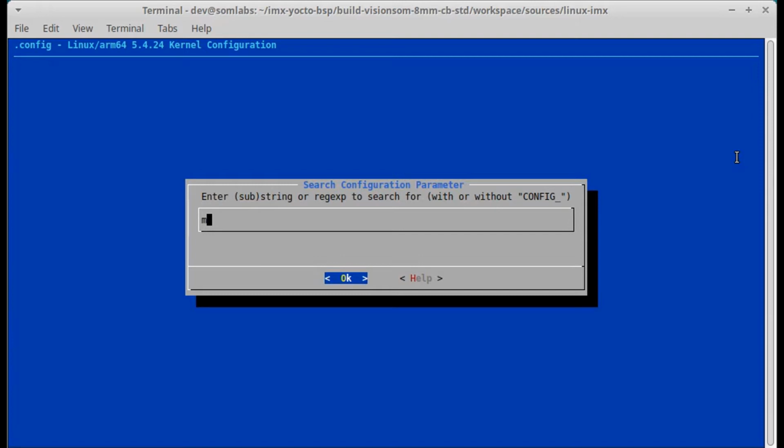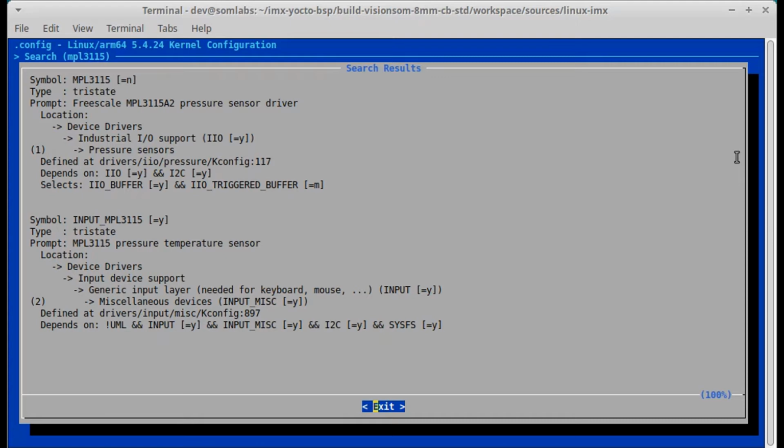Next we look for the MPL3115 driver in the same way. In the results found, we can see that this module can be used in the input subsystem, which is selected by default, and in the IIO, so industrial input-output subsystem.